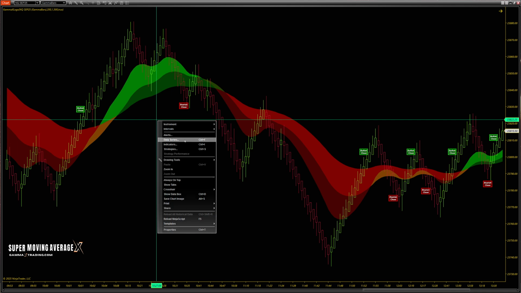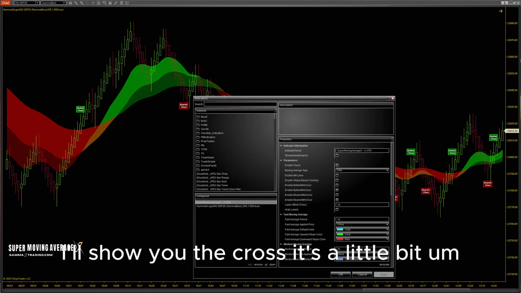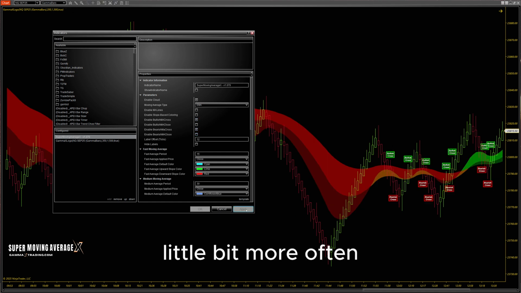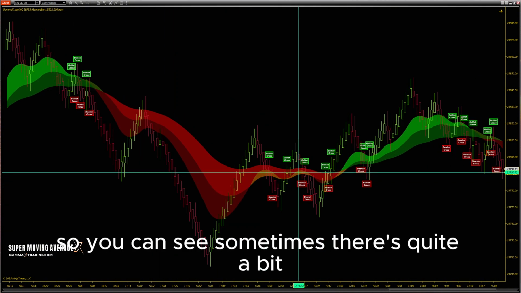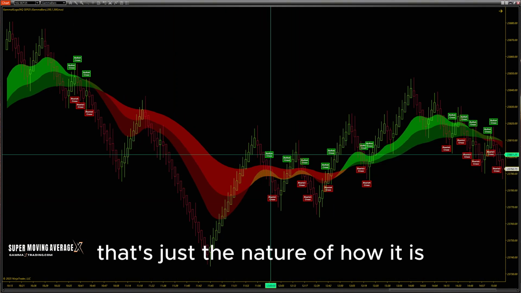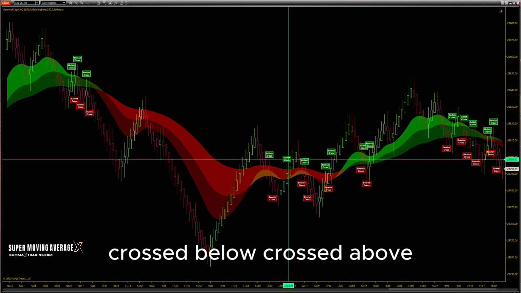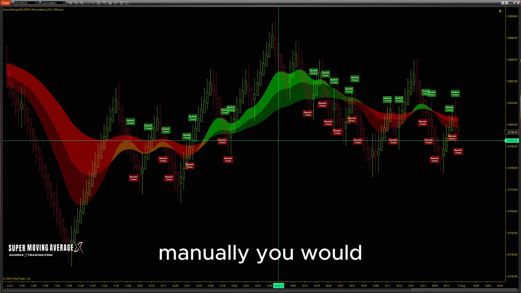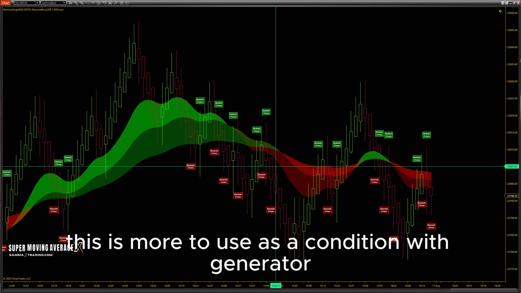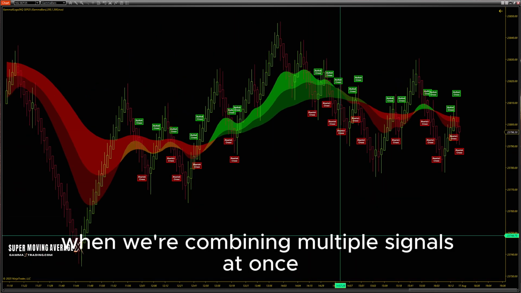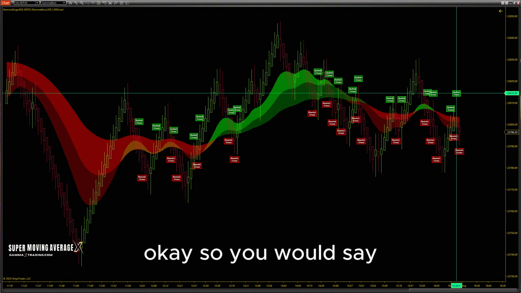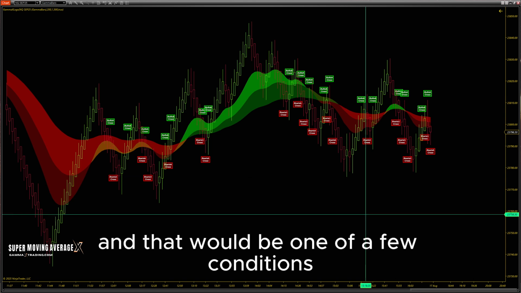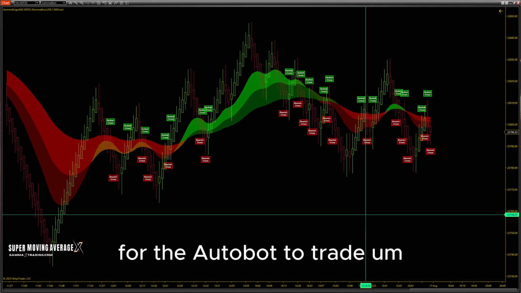I'll show you the cross. It's a little bit more often. So you can see sometimes there's quite a bit. That's just the nature of how it is. So there's a cross above, cross below, cross above, cross below. It wouldn't necessarily be something that you trade on manually. This is more to use as a condition with generator when we're combining multiple signals at once. So you would say maybe a bullish cross within the last 2 minutes on generator, and that would be one of a few conditions for that master signal to print for the Autobot to trade.